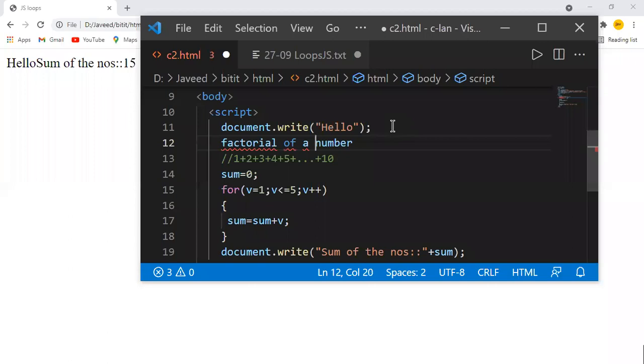Yes, sir. 2 into 1 into 2. Right. For example, let us say I want to find the factorial of the number 4. So how do you find it? It is 4 into 3 into 2 into 1. So we start with multiplying all the numbers, starting from that number.